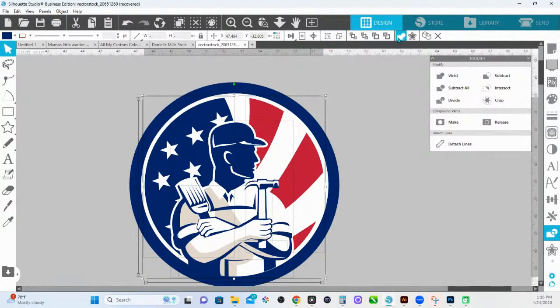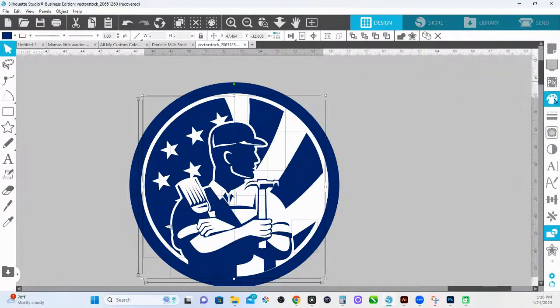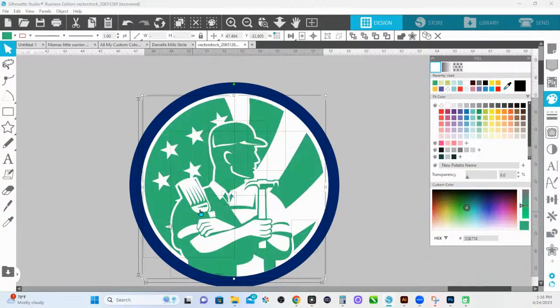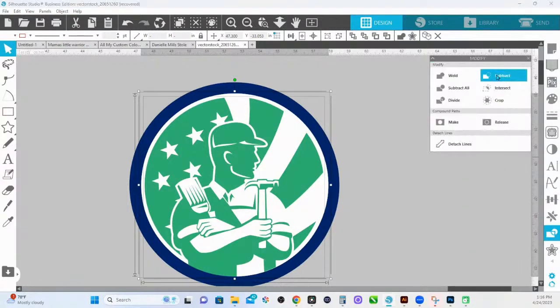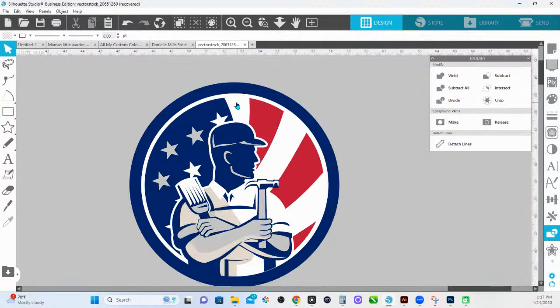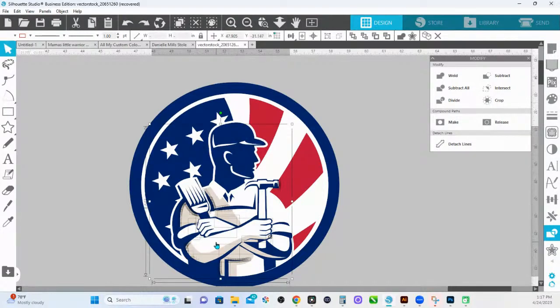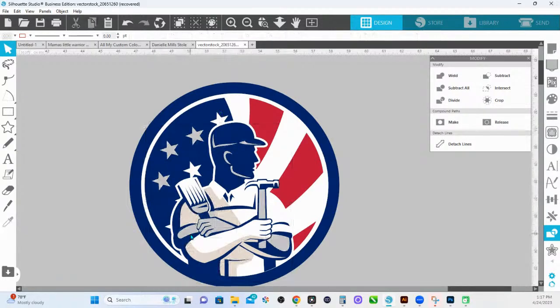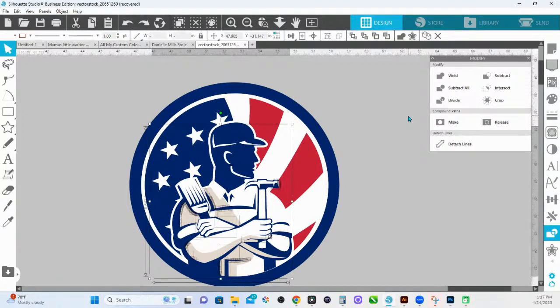So I did my keyboard shortcuts. I like to weld it just so I can have one little whole piece, and then I'm just going to group it together. Hold down Shift, click on my white, and then I'm just going to subtract. I'll move all those later.